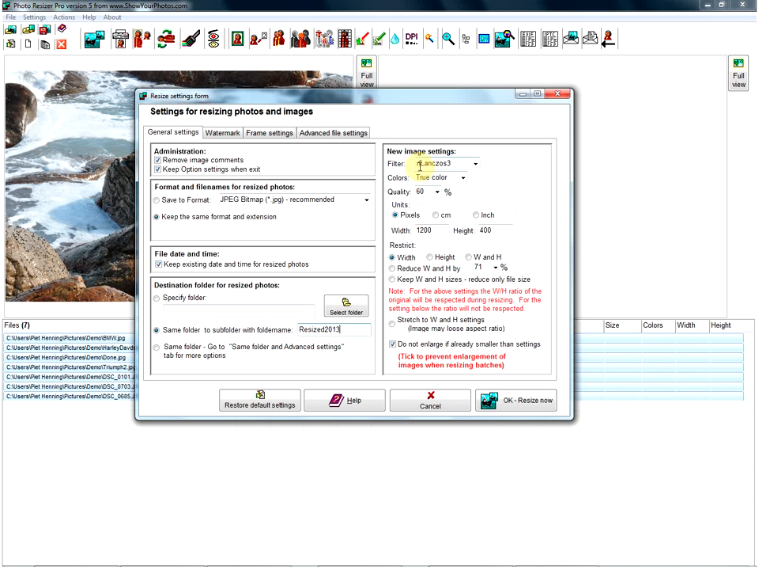and on the right you can set the filter, the color, the percentage. Just for the sake of change, let's put it on 55% quality, 1000 wide by 600 high. Then you can set the restriction. In this case we'll select width.